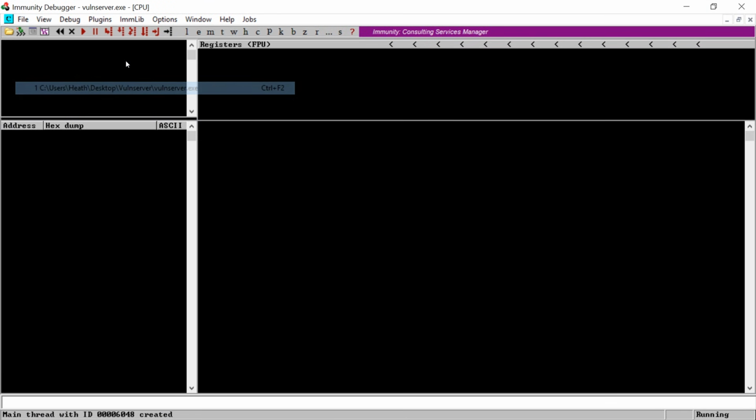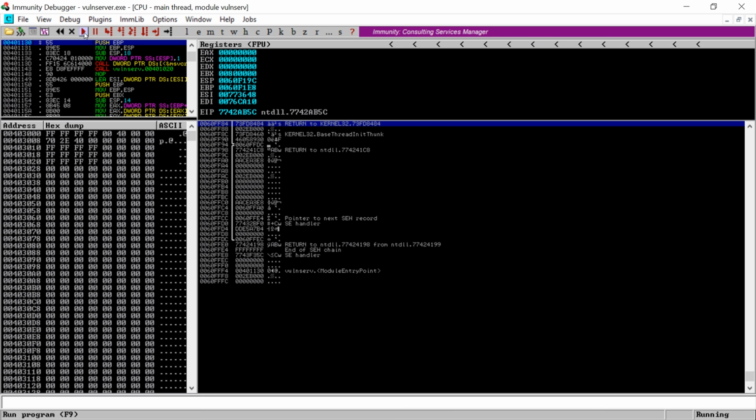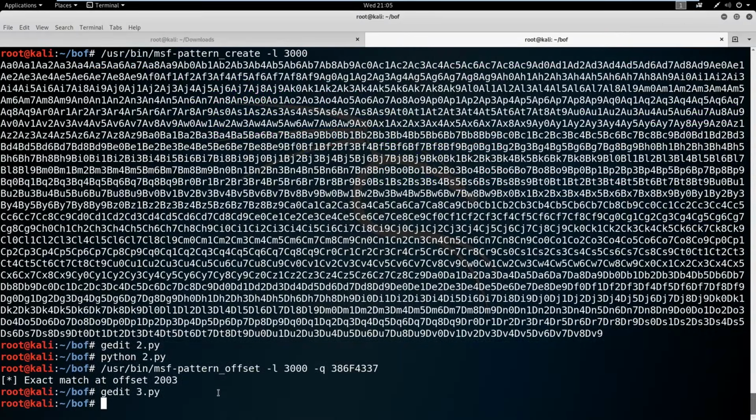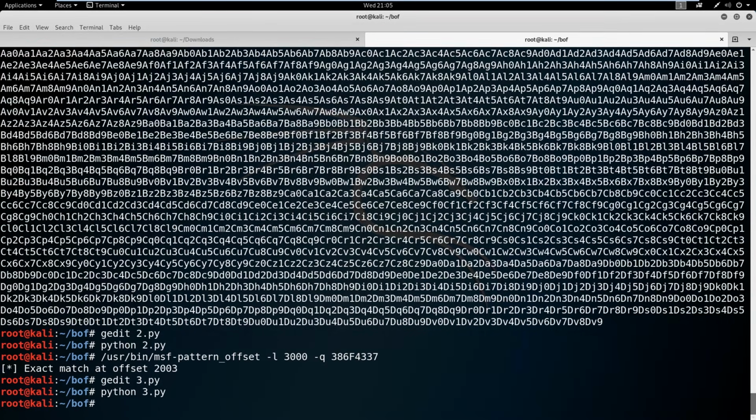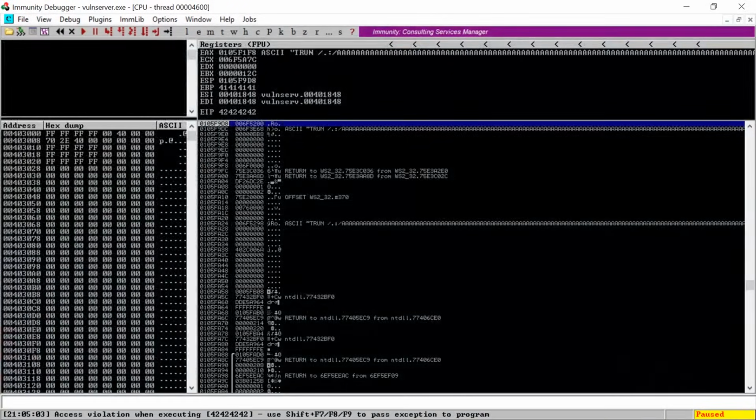Attach, play. Okay, now let's say python 3.py. Your Immunity should light up again. Okay, the TRUN came through, a bunch of A's, EBP 401, 401, 401, and would you look at the EIP, it's a bunch of 42s. So this means that we are now in full control of the EIP.